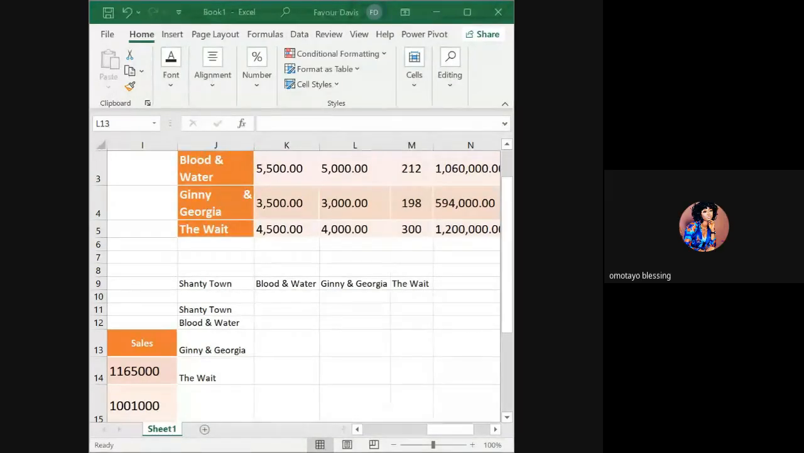Yes, ma. Sorry. Please, can you go over what you just said? How to change from row to column? My network is bad, so I didn't hear that part at all.